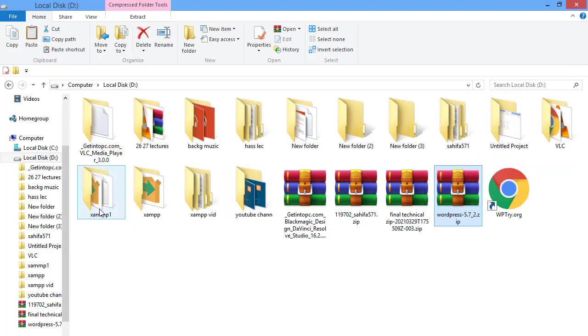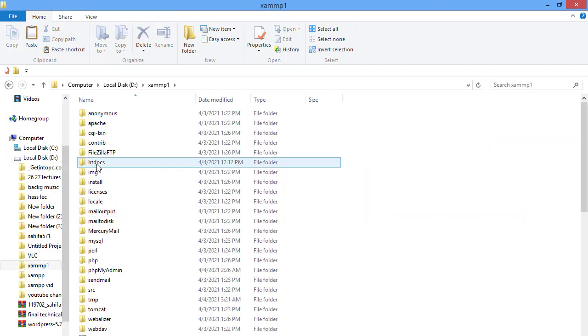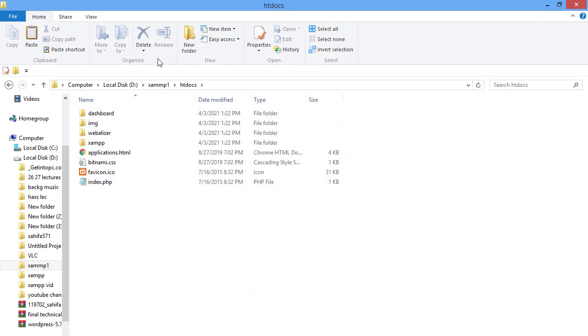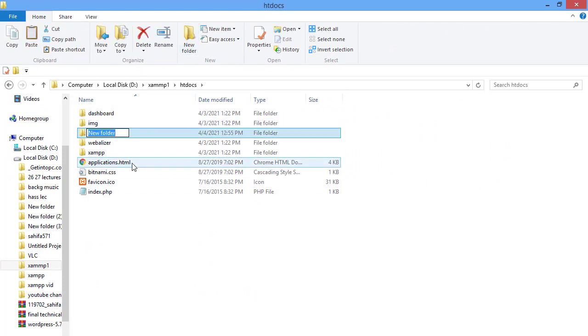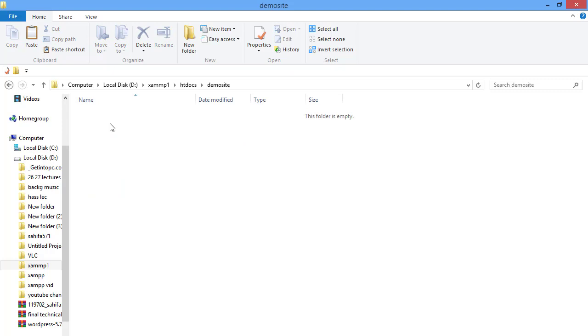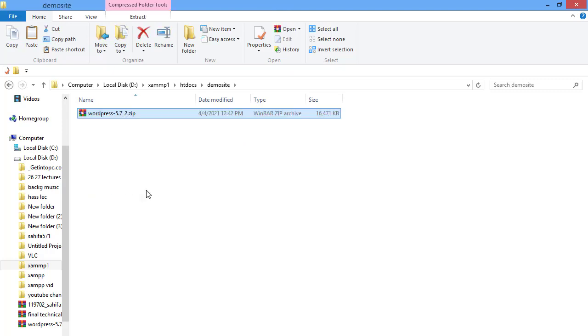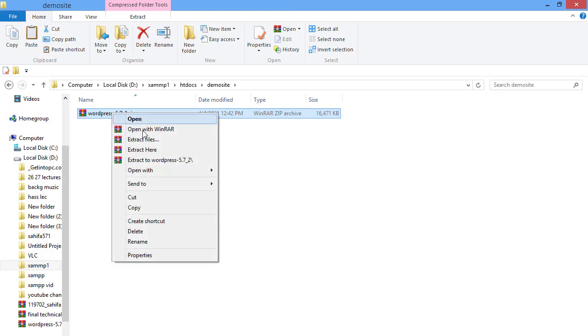and we also installed XAMPP on our D drive. Open it, click on the htdocs folder, and here you make a new folder like demo site. Click on it and paste this WordPress zip folder here. Extract here this file.